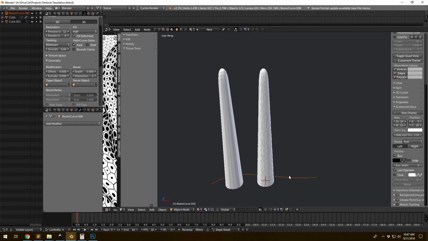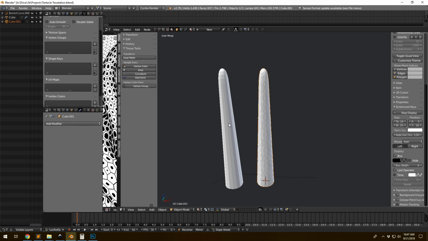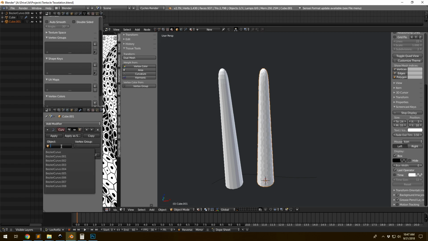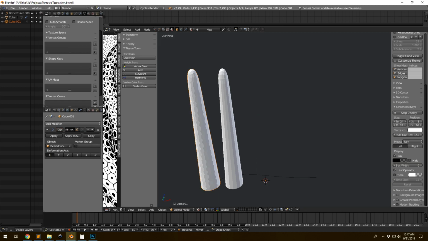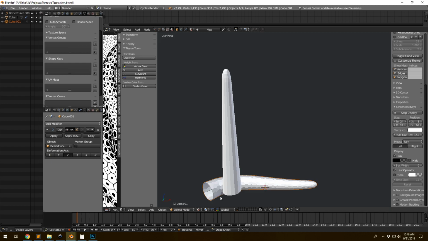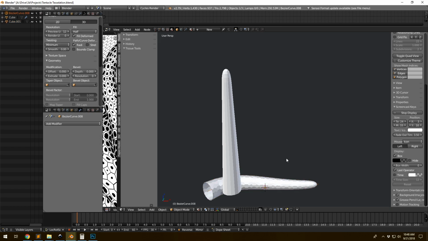Cool. So now I've got a curve, and if I select my tentacle thing over there, I'm going to add a modifier, add the curve modifier, and then I'm just going to pick the curve to use. You might notice that my tentacle is going up in the Z direction, so I need to set the deformation axis to that. So there you go.